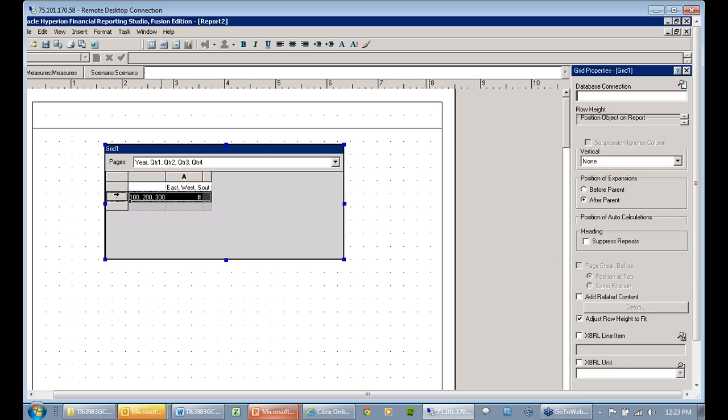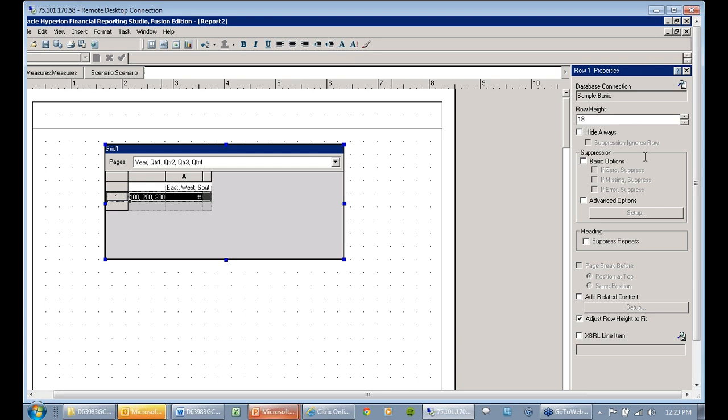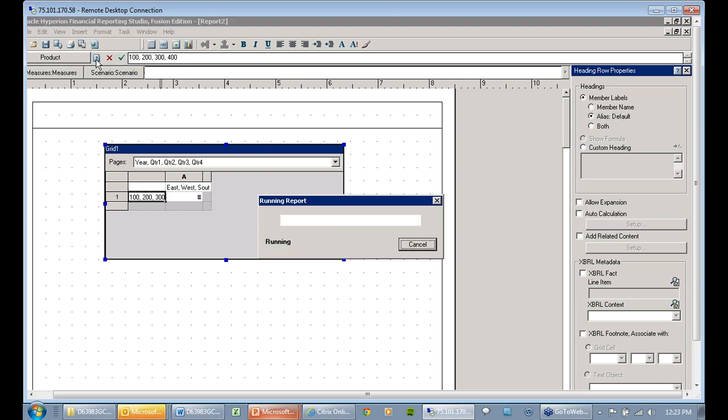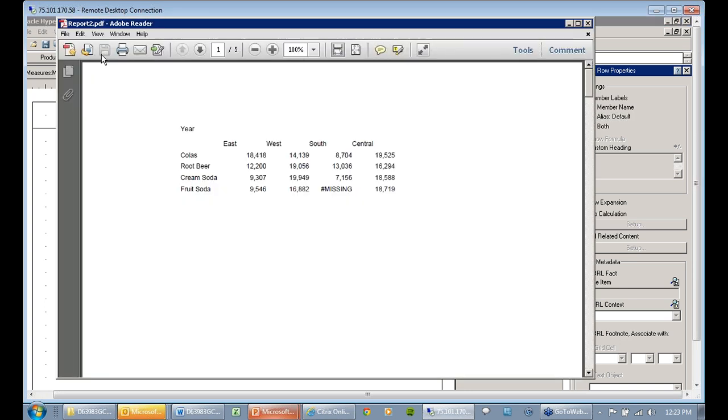But notice I can also select, here I selected row 1, and now I've got properties for row 1. Here I've selected column A, I've got the properties for column A. Here I've selected the row header for row 1, and I can do things with it like display the member names or the aliases instead. I might as well switch to aliases here, and let's see what happens. So I'll switch to aliases, do a print preview, and what you used to see, products 100 through 400, now you see the aliases of colas, root beer, etc.